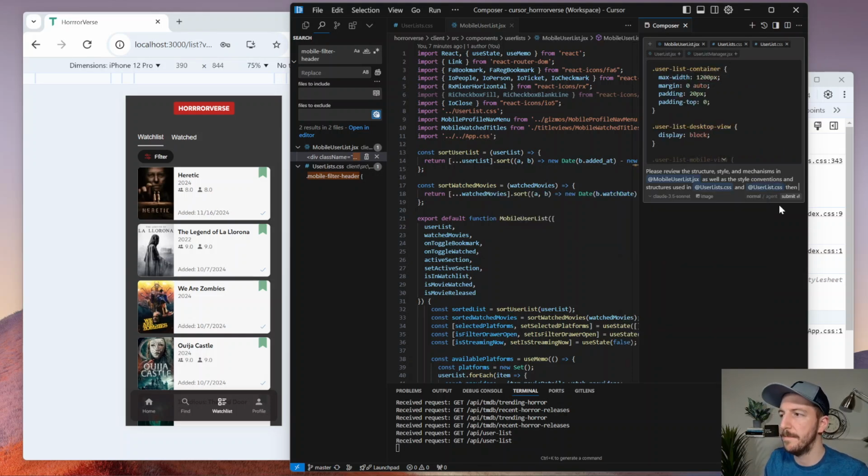Then make the following changes. Now this filter menu probably should be its own component, but it's baked right into this mobile user list component, and that's okay. It's not perfect practice of code, but that's not what we're here for. We like working code over perfect code. I don't know, it doesn't matter to me as much. As long as it's maintainable, we can deal with it, which we're about to find out.